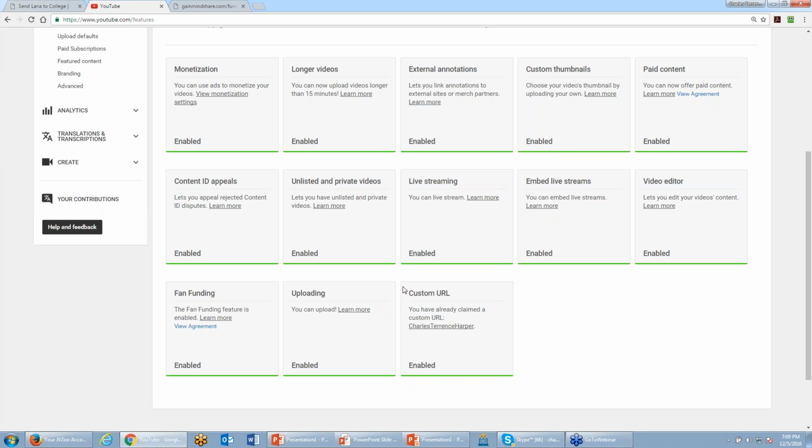So if you don't have that done, you may not have even known that you could do that. You want to go in and get your custom URL enabled. And that's not necessary for the strategy, but it will definitely help you to be able to do it.